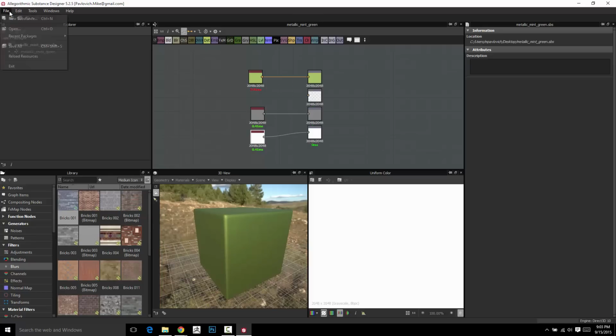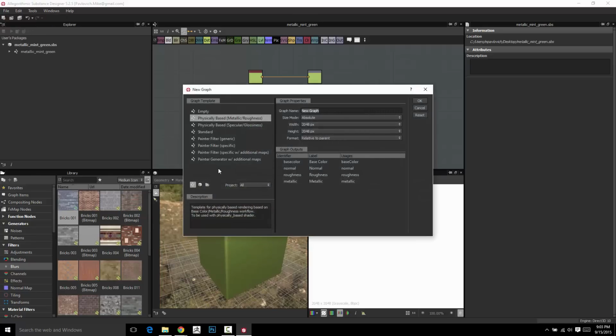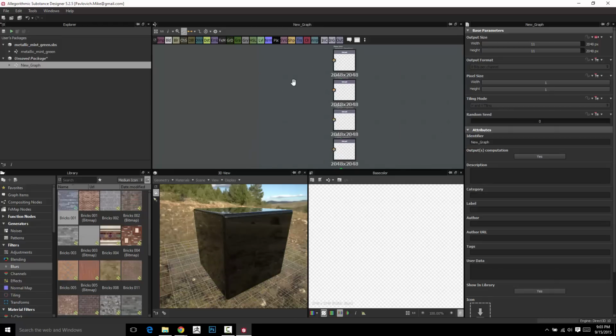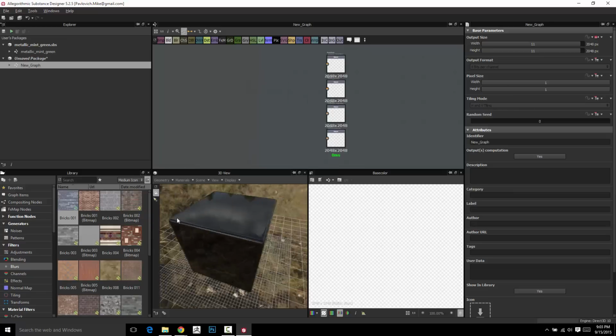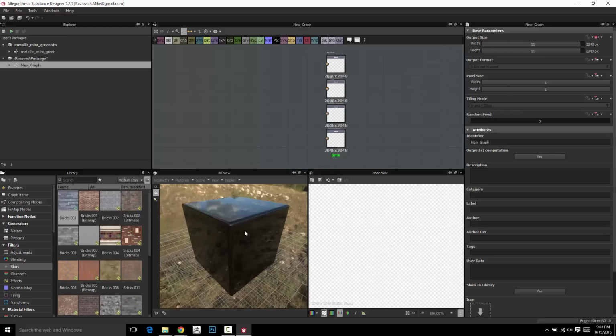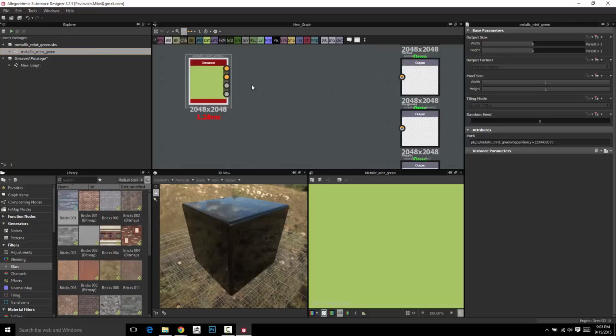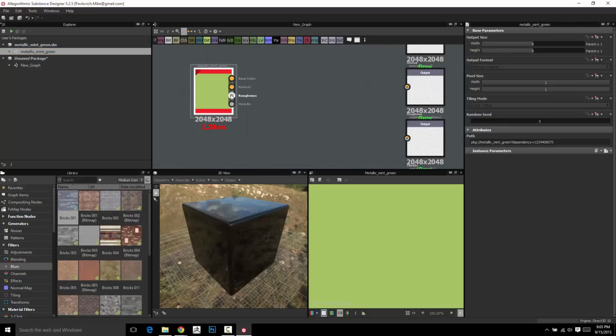Now what I can do though is go ahead and do File, New Substance, and we'll just do another physically based metallic roughness. And so now we have a completely open graph, right? We just have our output nodes here, waiting for some inputs, and you can see our object changed colors. It's just the default black that we had. So if I want to actually use my metallic mint green on this new object, all I have to do is grab this graph and drop it in here, and you're going to see by default, I've got a base color, normal, roughness, and metallic.